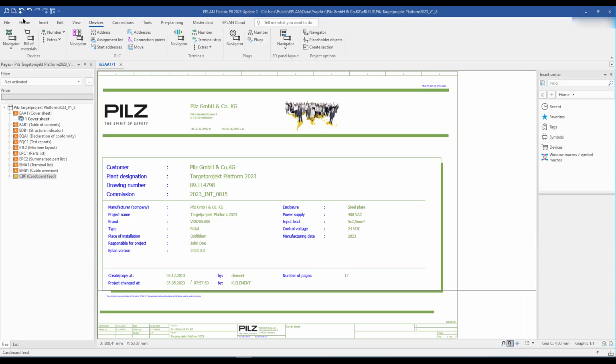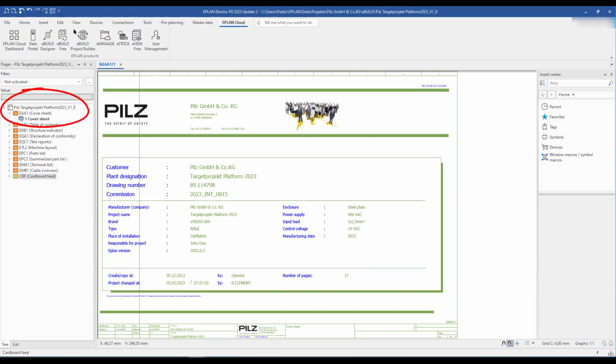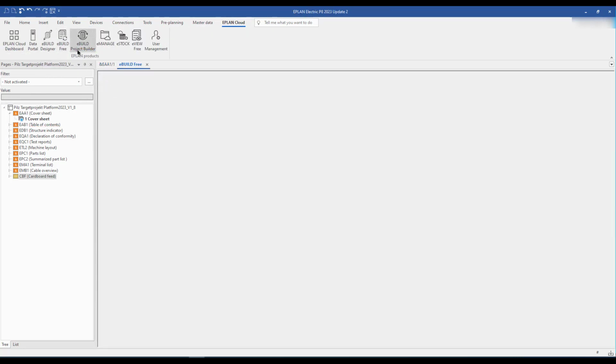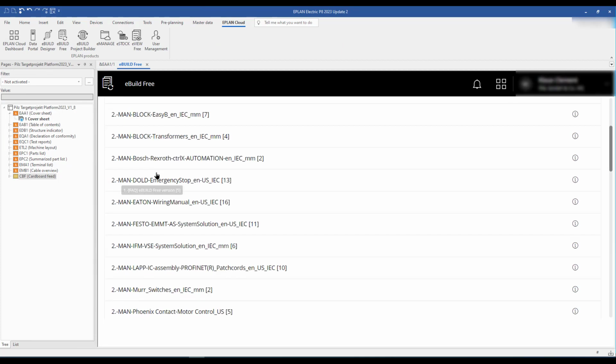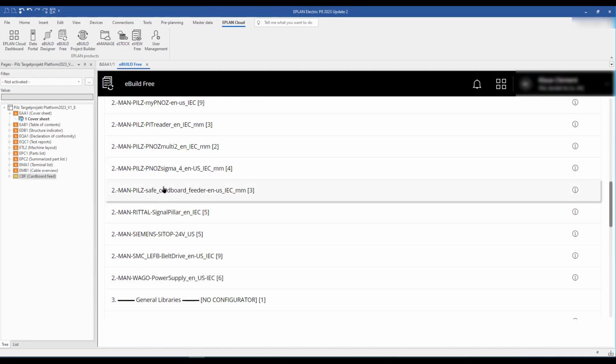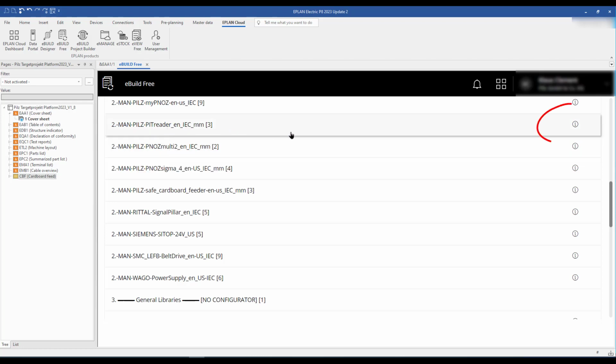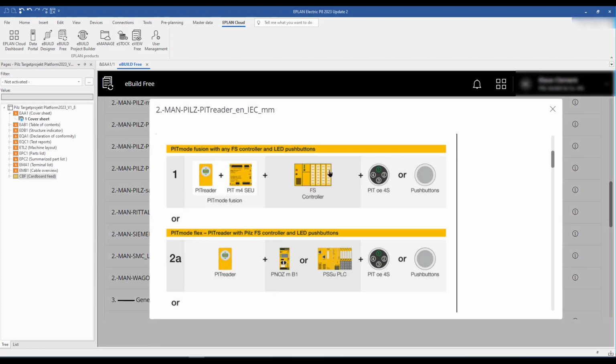To use our PITreader configurator, you need an EPLAN system higher than 2.9 and access to the EPLAN Cloud. First I start EPLAN Platform 2023 and open my target project. Next I click on EPLAN Cloud and start the eBUILDfree configurator. I choose the PITreader configurator and click on the letter I.